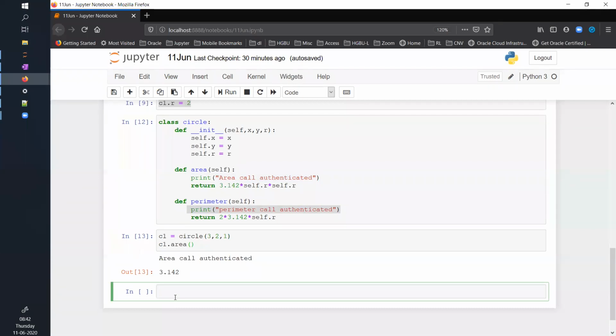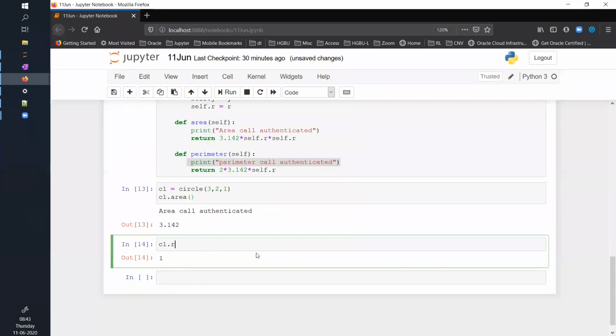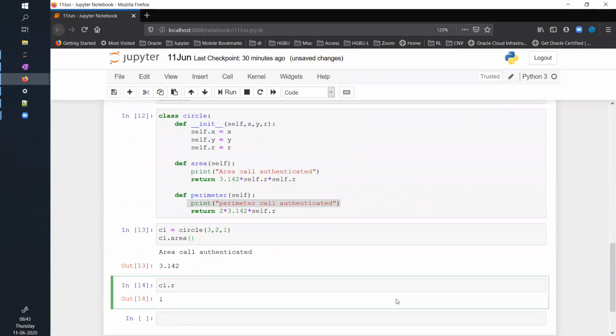You're getting my point? The way I was doing this, c1.r, the user should not have access to this radius attribute without authentication. So how can I do that? For that, we have getter and setter methods.